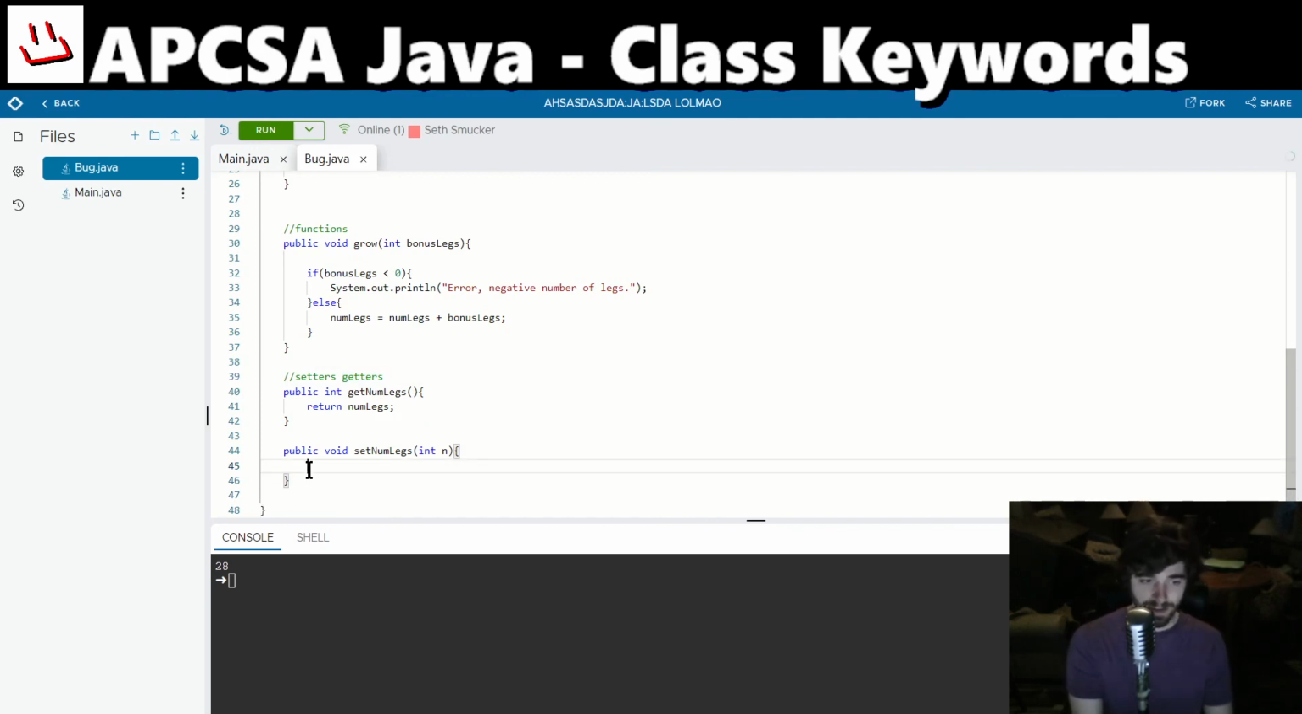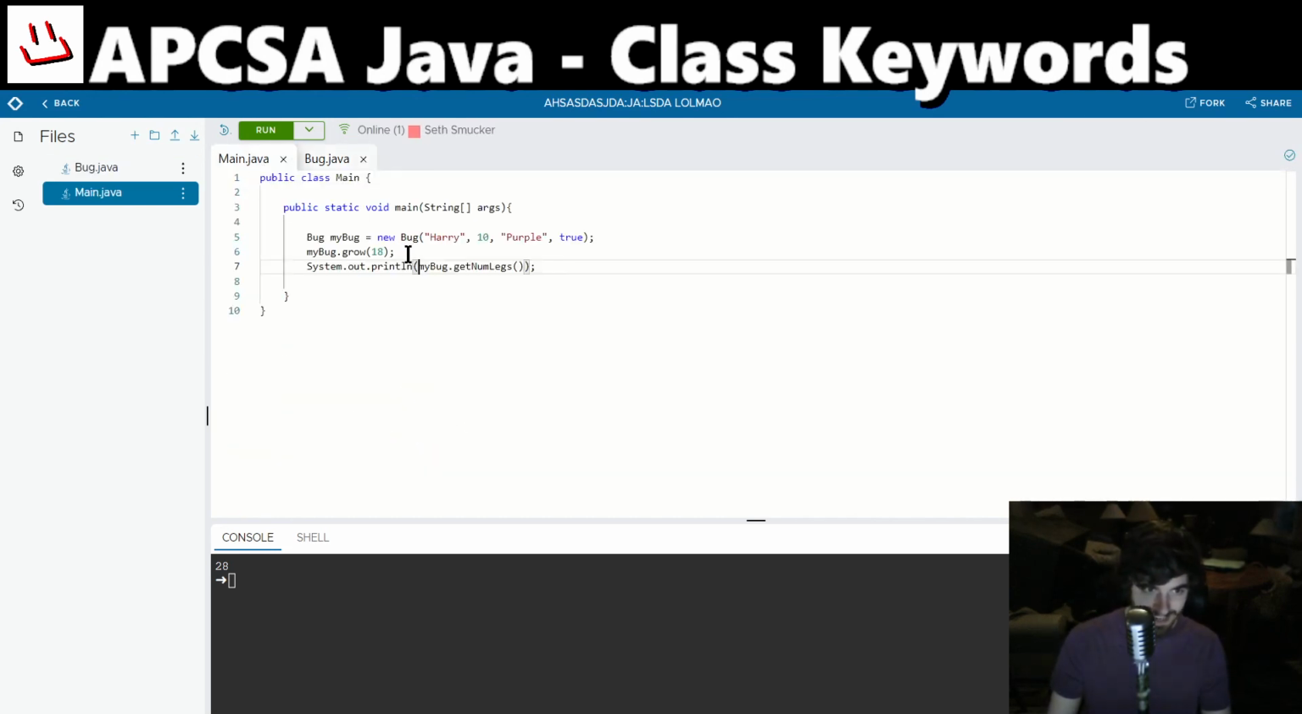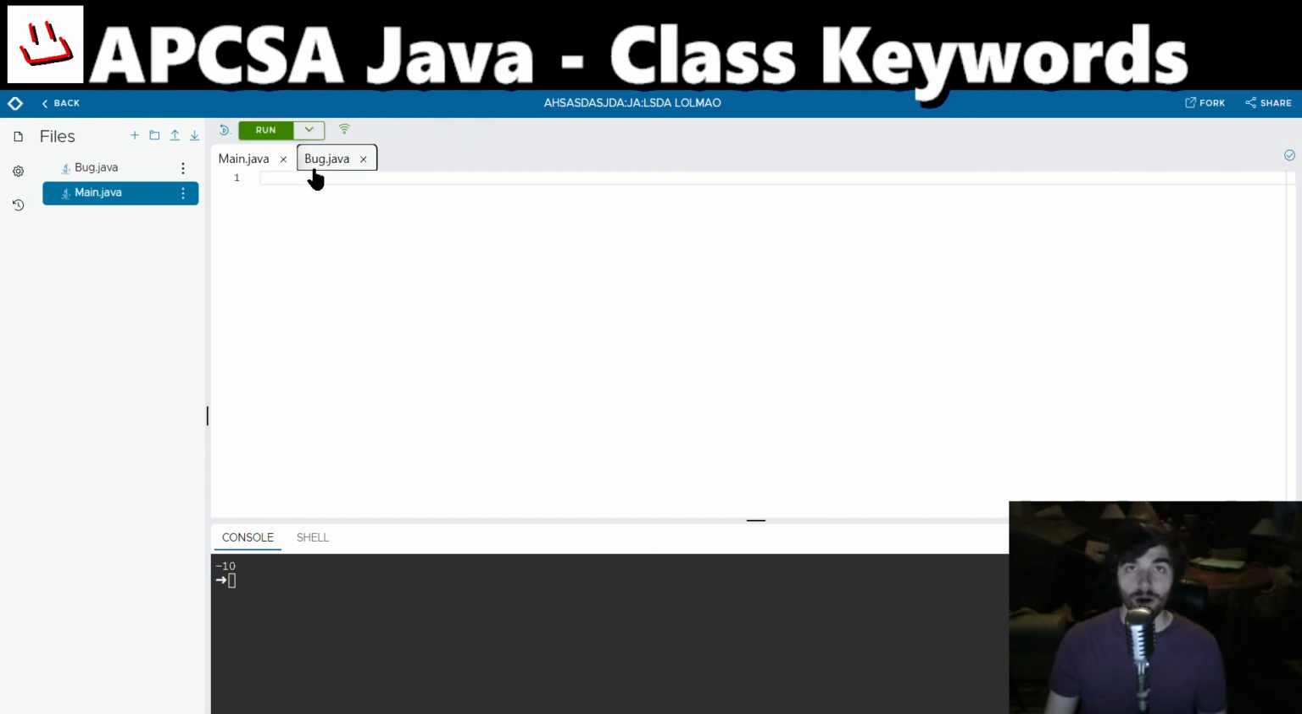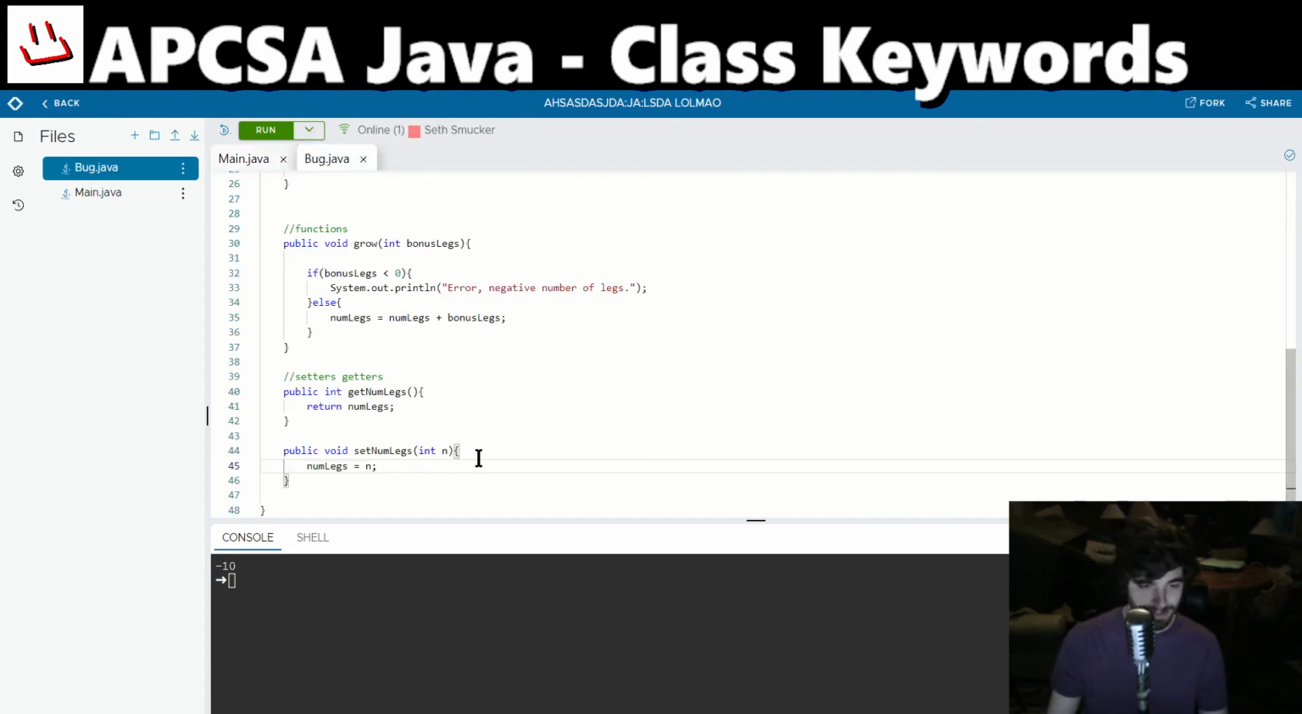So int, I'm just going to say n for the number of them. So we could say numLegs equals n. Nice. Nice and easy. Okay? Now, somebody could say mybug.setNumLegs to a negative number, and we don't want that. But this is why we're using setters and getters. We're going to stop the user from doing something stupid like that.